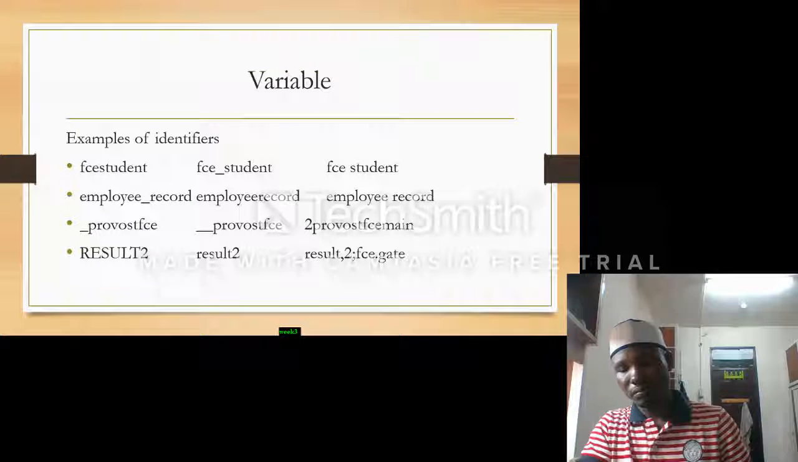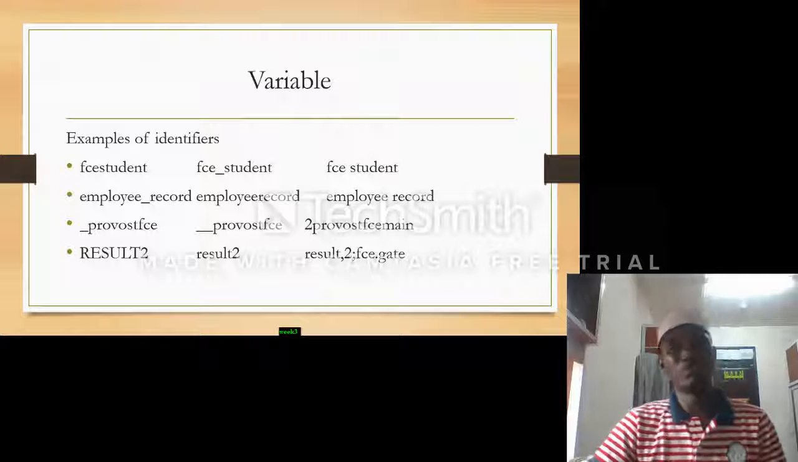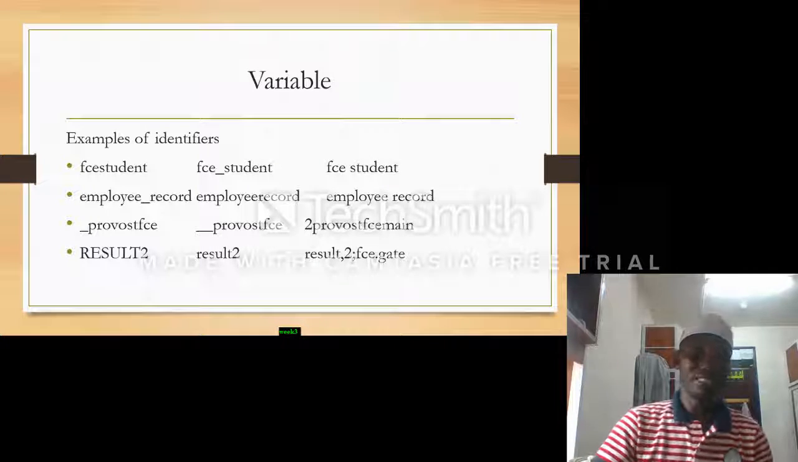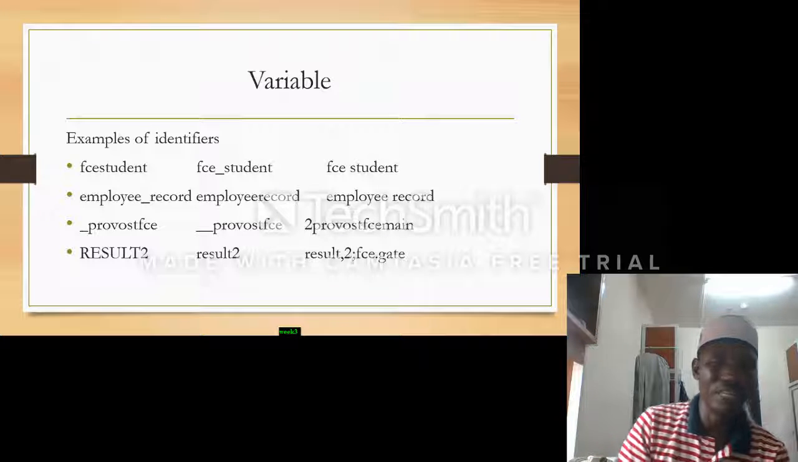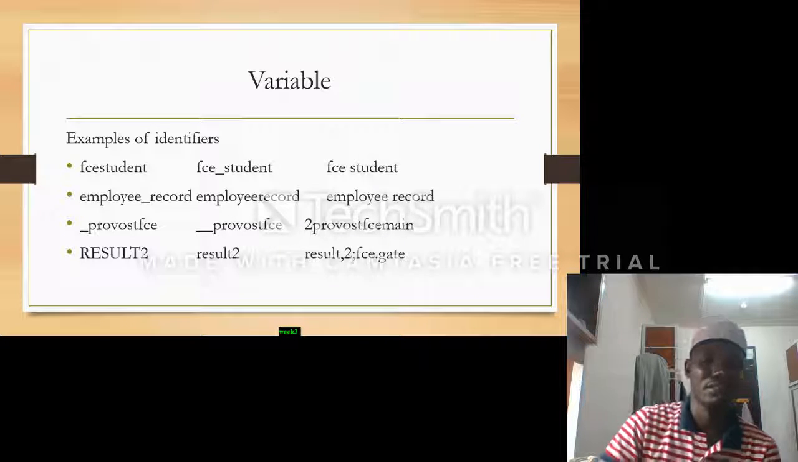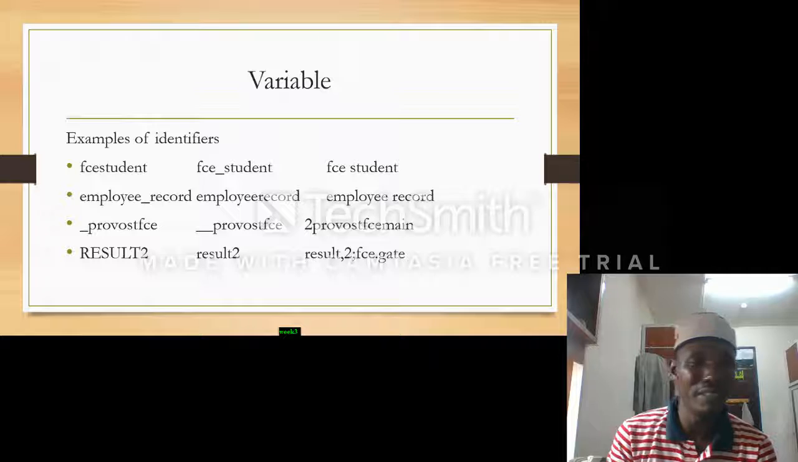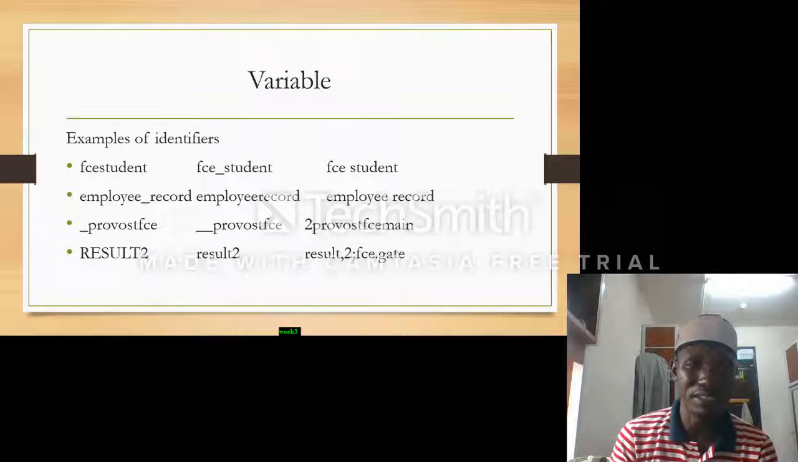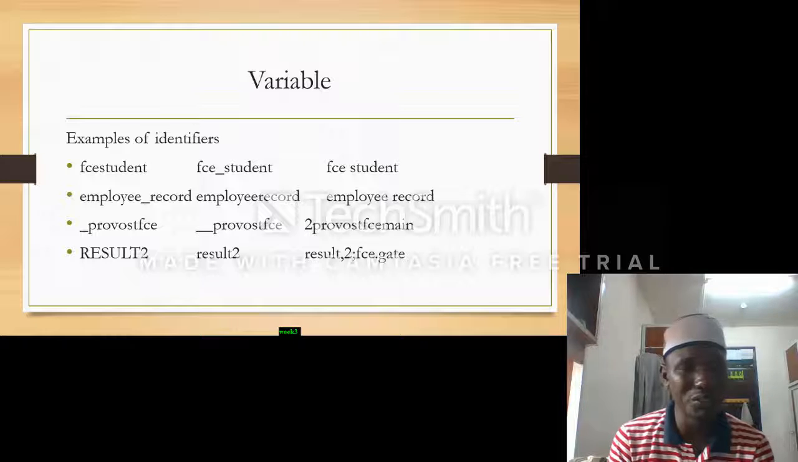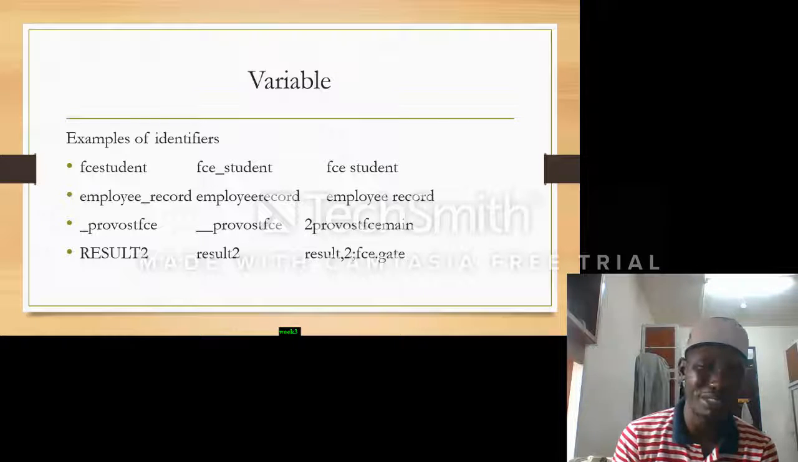Okay. Now, let's look at this simple example to demonstrate whether we understand the concept behind identifiers or not. The first line, we have FCE student. Can you see that? Is this a valid identifier? It contains, yeah, it's a valid identifier. There is no space, no punctuation. Okay, there is nothing that makes it invalid.